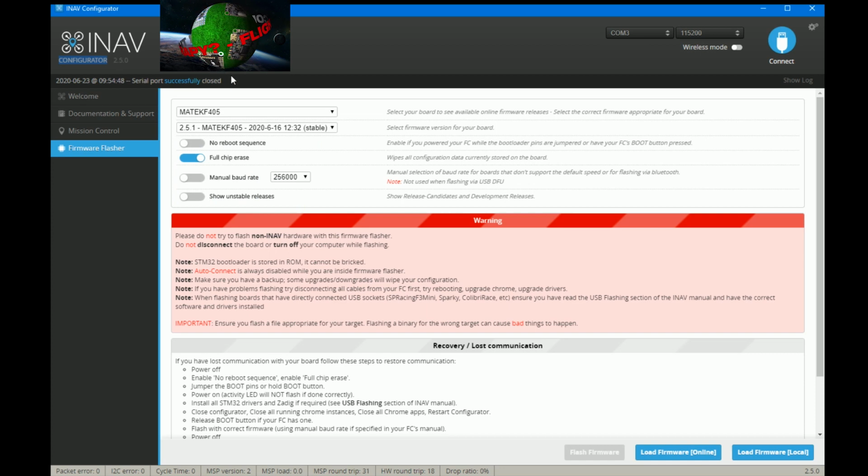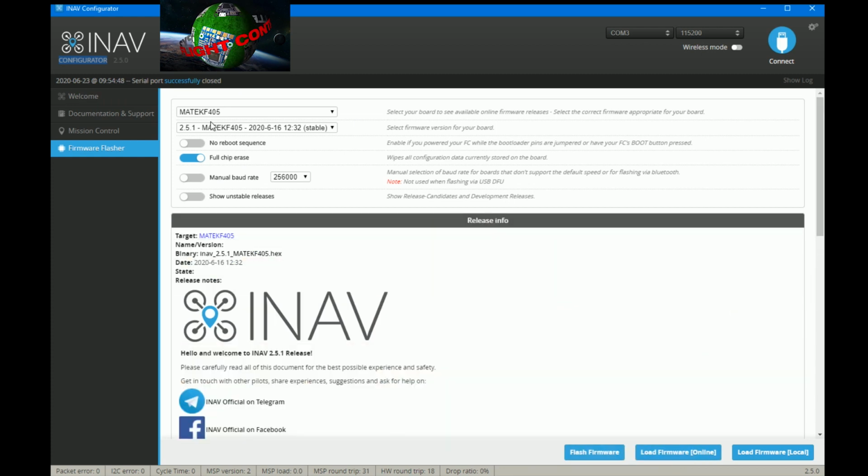So the next thing we want to do is make sure that full chip erase is on, and the rest of it I leave standard. Then we load the firmware. So that will download this target and this firmware from the iNav site.